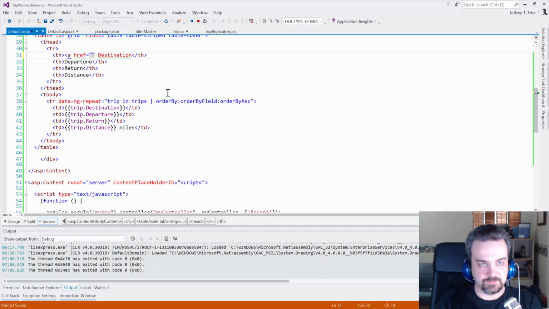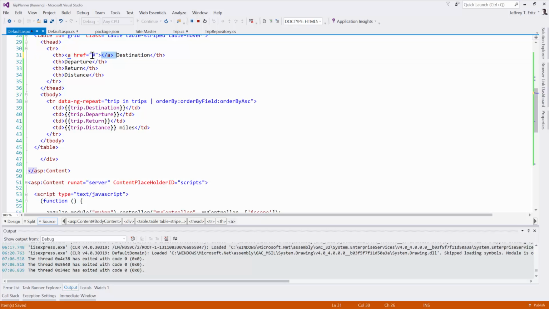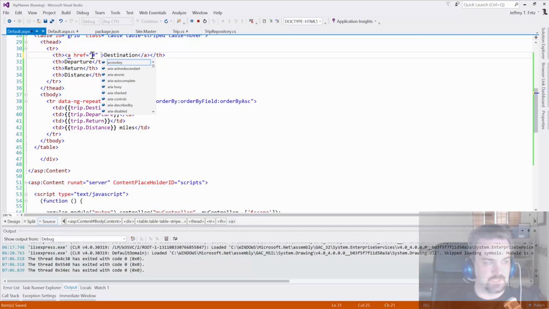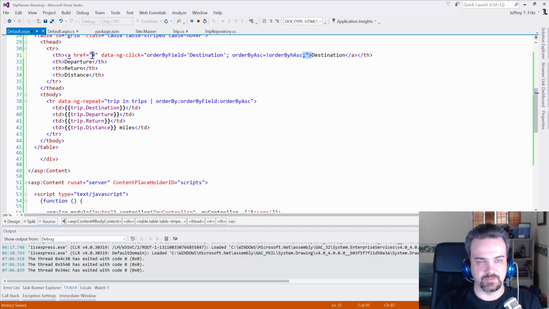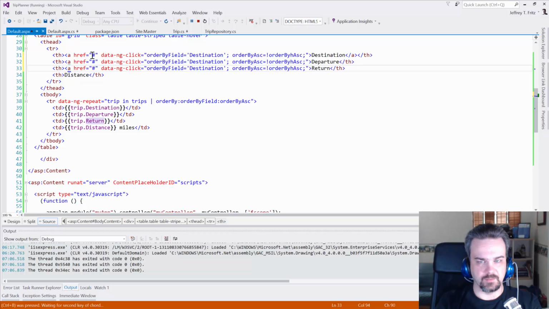So I'm going to wrap each one of these with an anchor tag so that I get that click capability. Now let's connect up what that click does. So we're going to define data ng click, and I'm going to change that order by field that we defined. I'm going to say order by field equals destination. And I'm also going to set the order by ascending. I'm just going to flip it so it's not order by ascending. That's all I really want to be able to do. So let's apply that same logic here to the other fields, the other column headers.